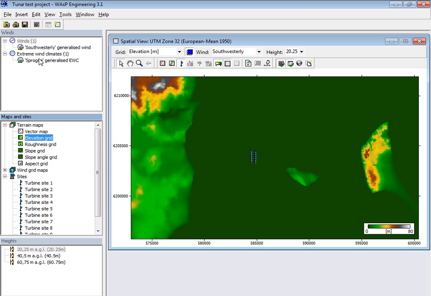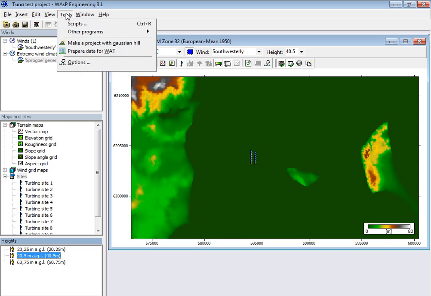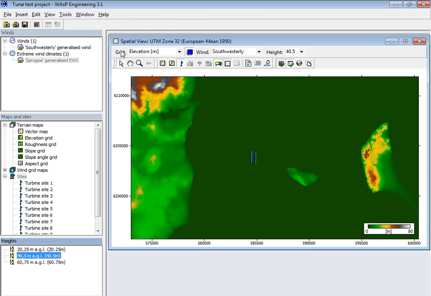But here I'm just going to select the extreme wind climate, all the sites, and the hub height for the turbine, which is this one I know. It's important that I select the right one because there's no checking that it matches, so that's your own responsibility. Having selected these three objects, I go to Tools and select Prepare Data for WAT.